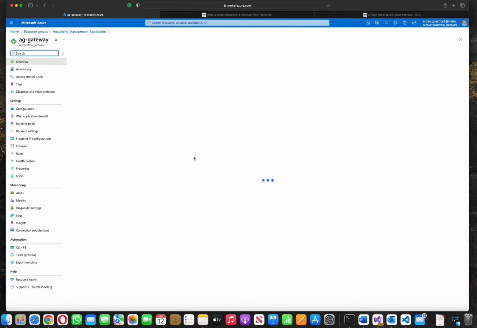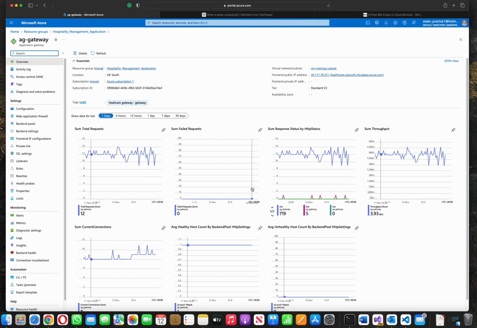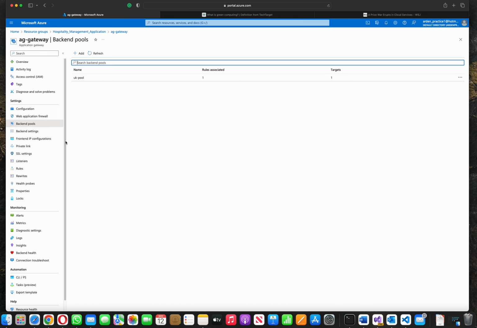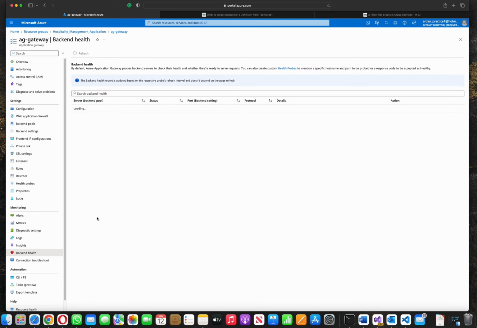Here, all incoming web traffic is distributed across multiple servers, as we can see. It also routes traffic to our backend server pools based on the URL paths, which is useful for an application with multiple components like a healthcare booking system. Furthermore, the integrated web application firewall offers protection against common web vulnerabilities and exploits. We can also see our backend health here. When a service is down, the gateway routes traffic away from it.